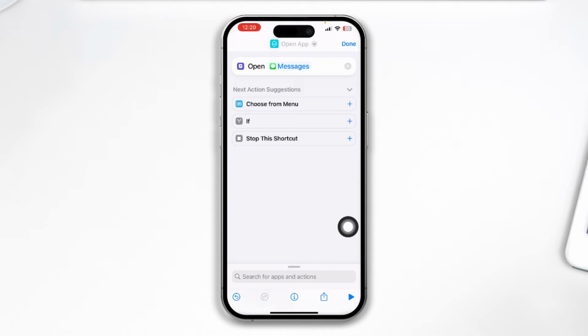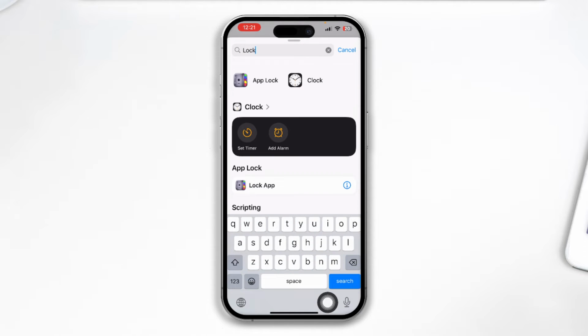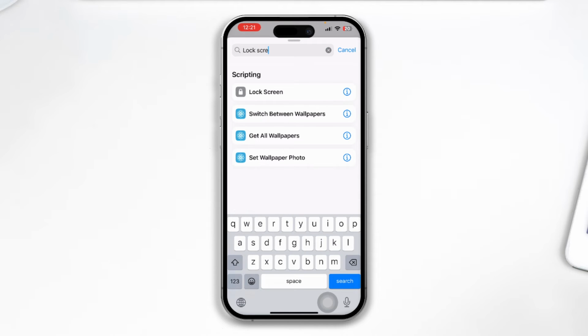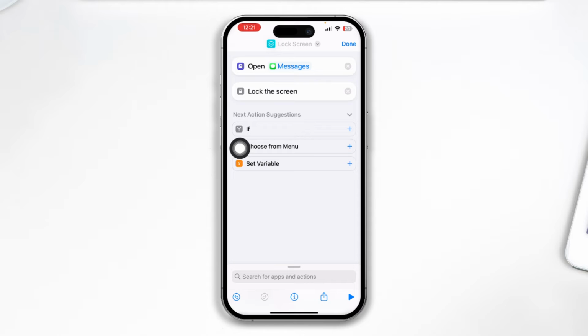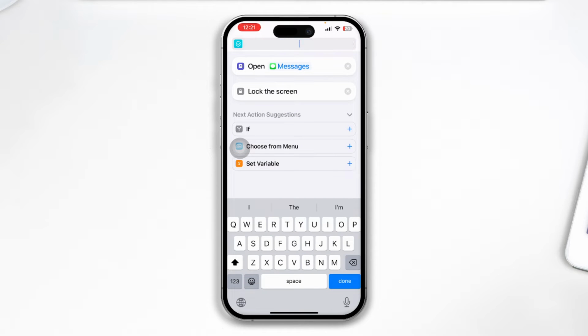And now just go ahead and tap the search for apps and actions. So just tap here and type lock screen. So I'll type lock screen here. You'll see the lock screen will be here. Select that, tap the arrow icon, and rename that. Now just simply type app lock. I'll just type app lock here and tap done.